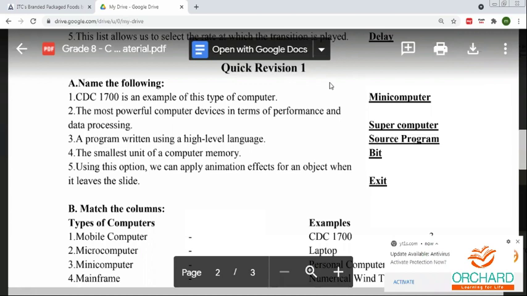I'm repeating it once again. CDC 1700 is an example of this type of computer, mini computer. Second one, the most powerful computer device in terms of performance and data processing is supercomputer. Third one, a program written using a high-level language is called source program. Fourth one, the smallest unit of computer memory is called bit. Using this option, we can apply animation effects for an object when it leaves the slide, exit option.